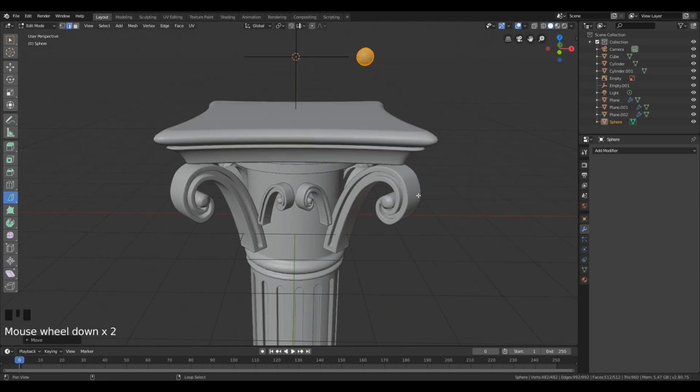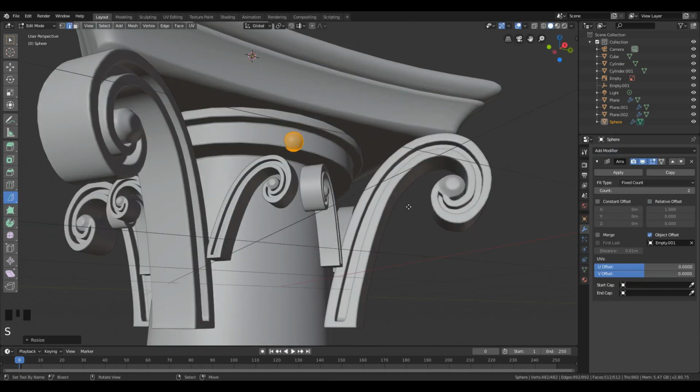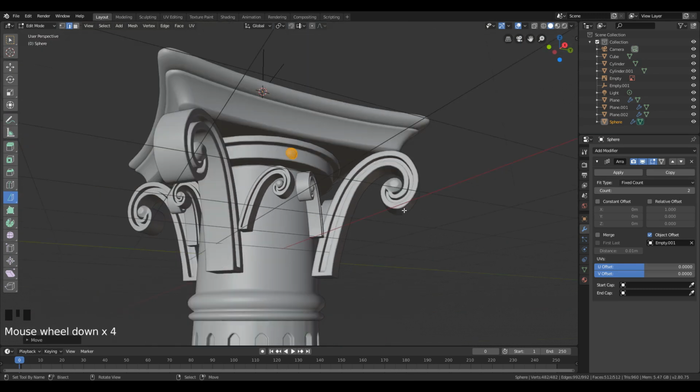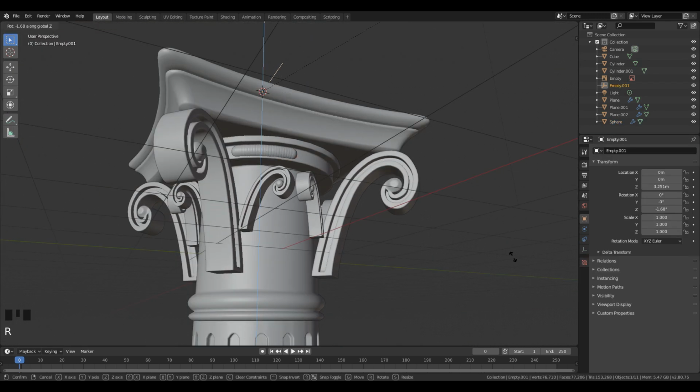I have used the array modifier just like in my previous tutorial to position them around the cylindrical part of the mesh. Watch my previous tutorial to do it easily.